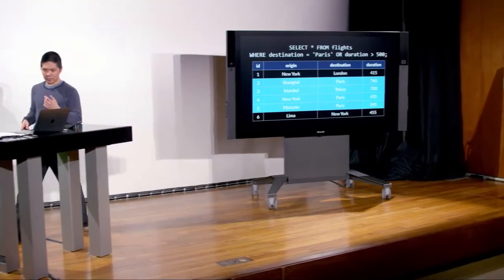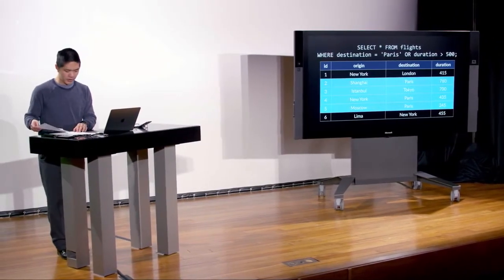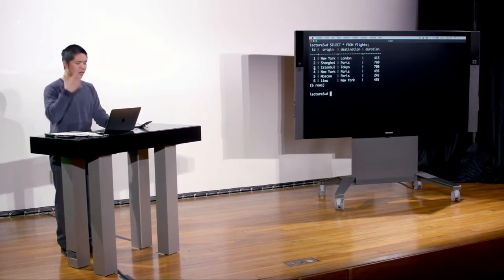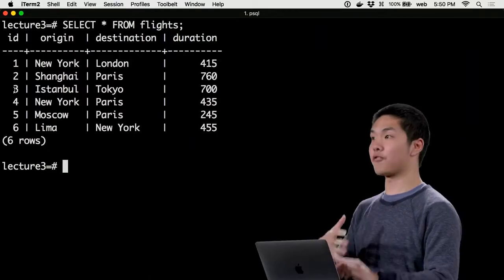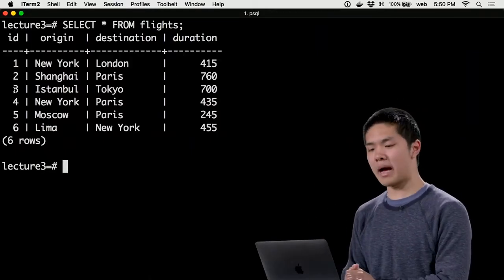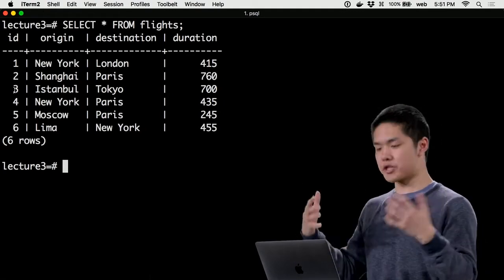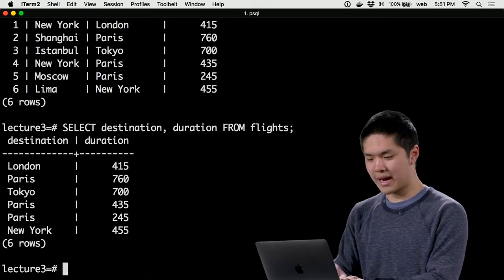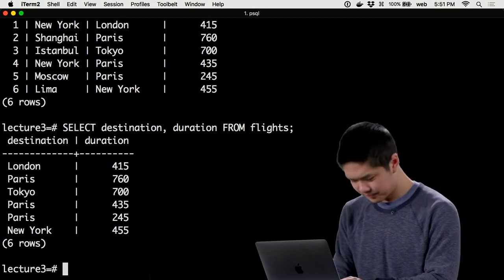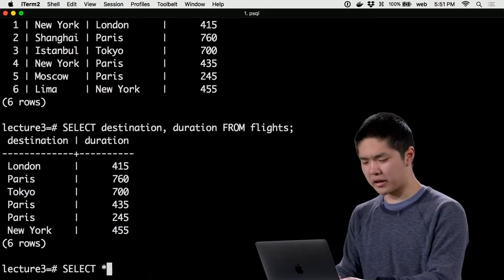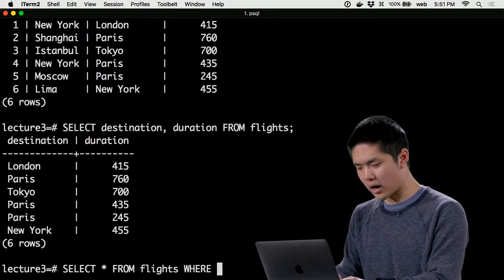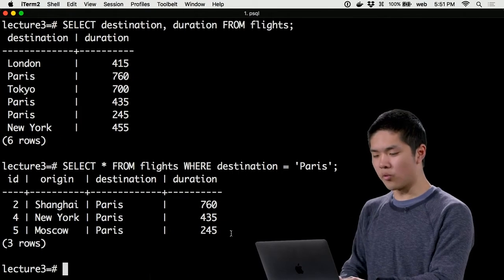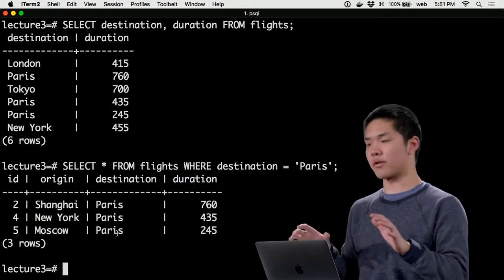OK, let's take a look at a couple other types of queries that we can run, and a couple others of these examples of select queries. So I'll go back into the database, and we'll do a couple examples from ones we've seen before. So select star from flights gave me back everything. If I only care about maybe the destination and the duration, I could say select destination, comma, duration from flights. And that gives me back only those 2 columns, for instance. And then I can begin to restrict things. Select star from flights where destination equals Paris. And that gives me only the rows whose destination is Paris and ignores everything else.